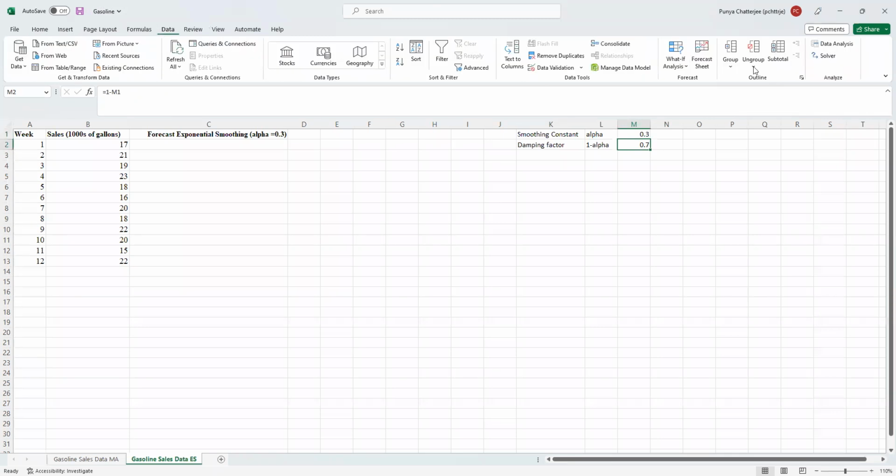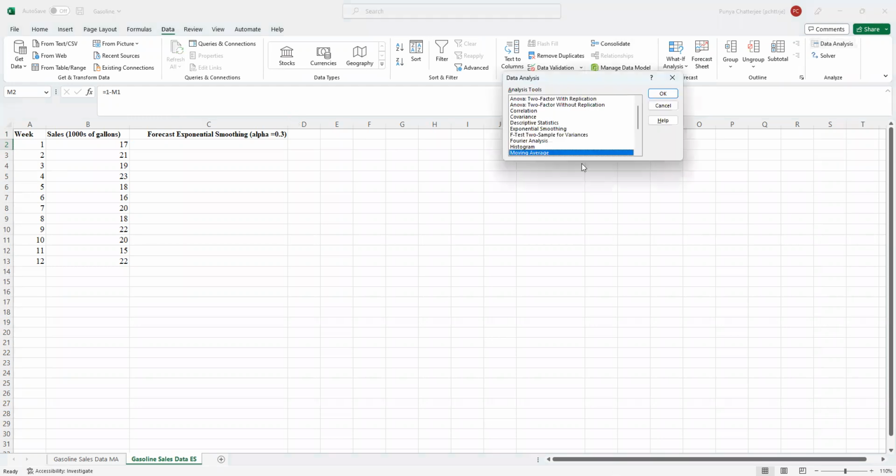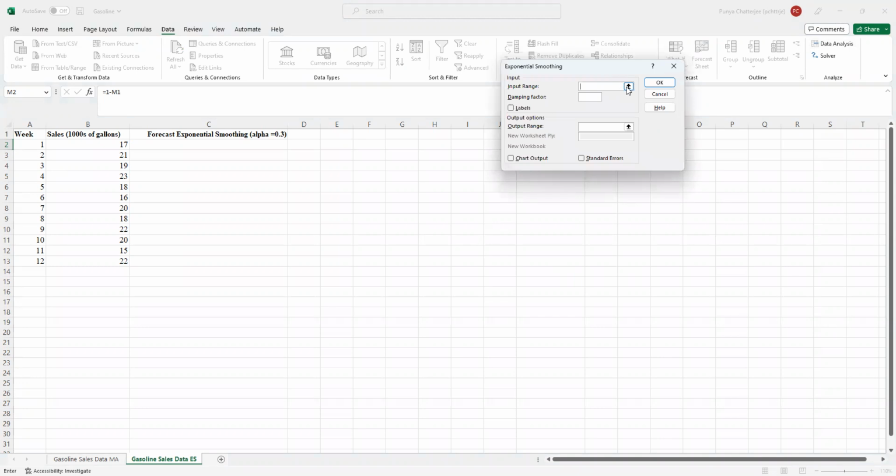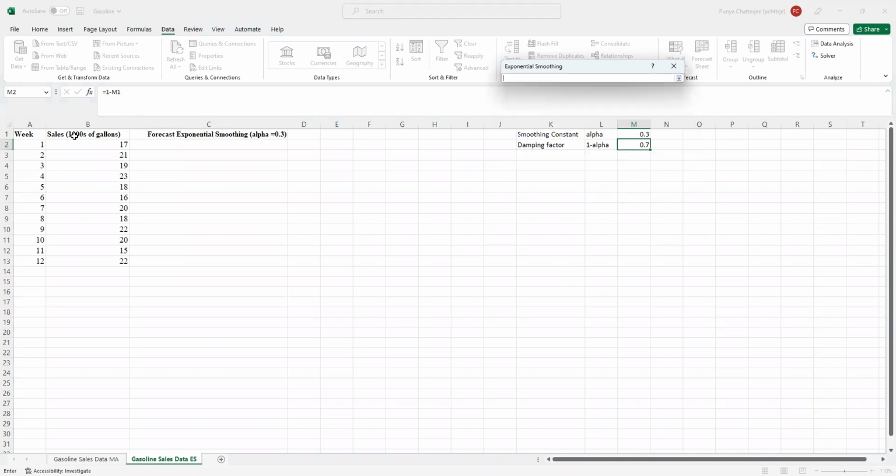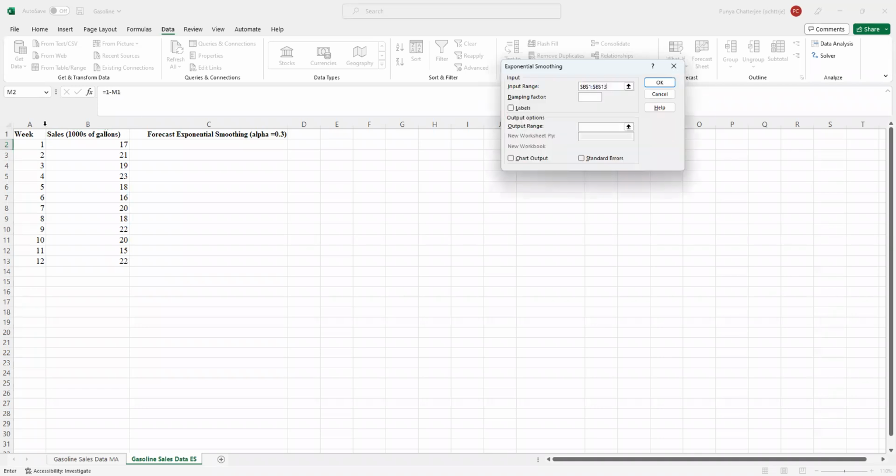So you go to Data and then click on Data Analysis. And then here you would select Exponential Smoothing. All right, so now it's asking you for the input range, which means it's asking you about the data. So we're going to give the data. And because I selected the label, B1, which is the label, I'm going to click on Labels.